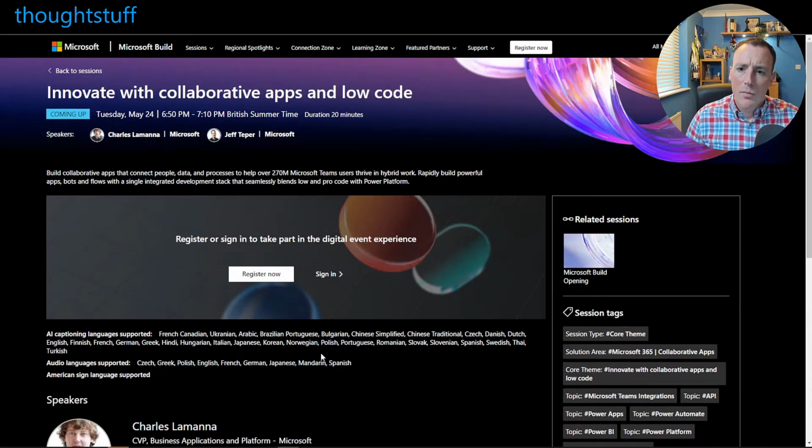And these two are going to be talking with each other throughout the session, talking all about collaborative apps and low code. So if you are playing in the low code Microsoft Teams space, I would highly suggest this is something you want to see. And also, I don't know, I've got an inkling that maybe this is a session that has announcements.